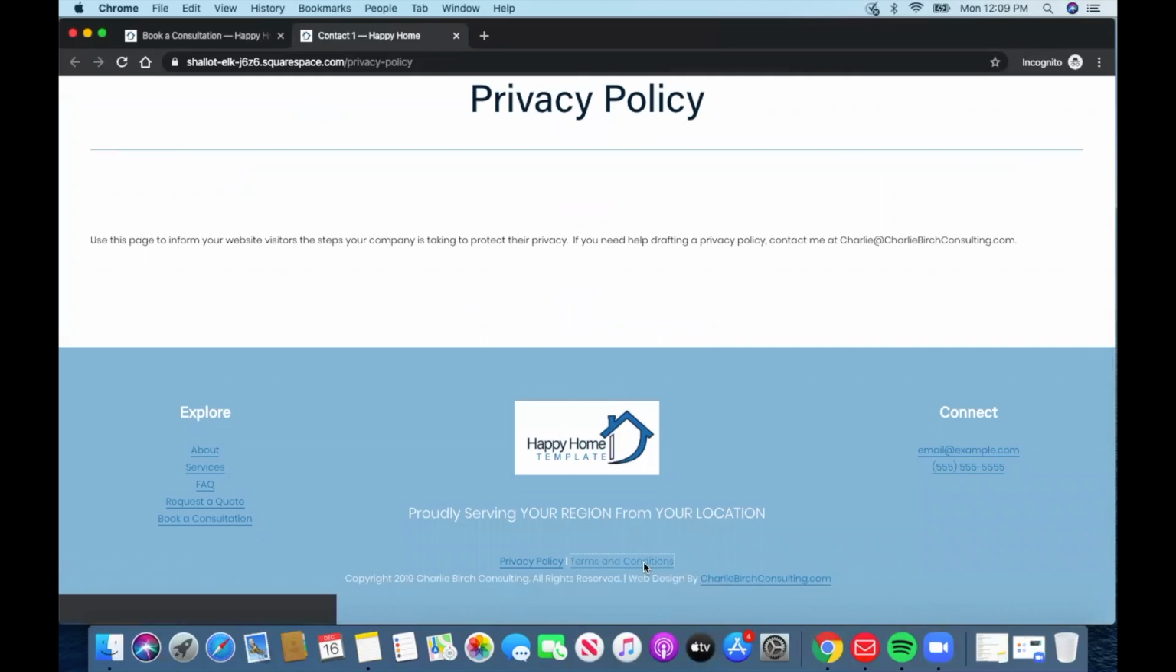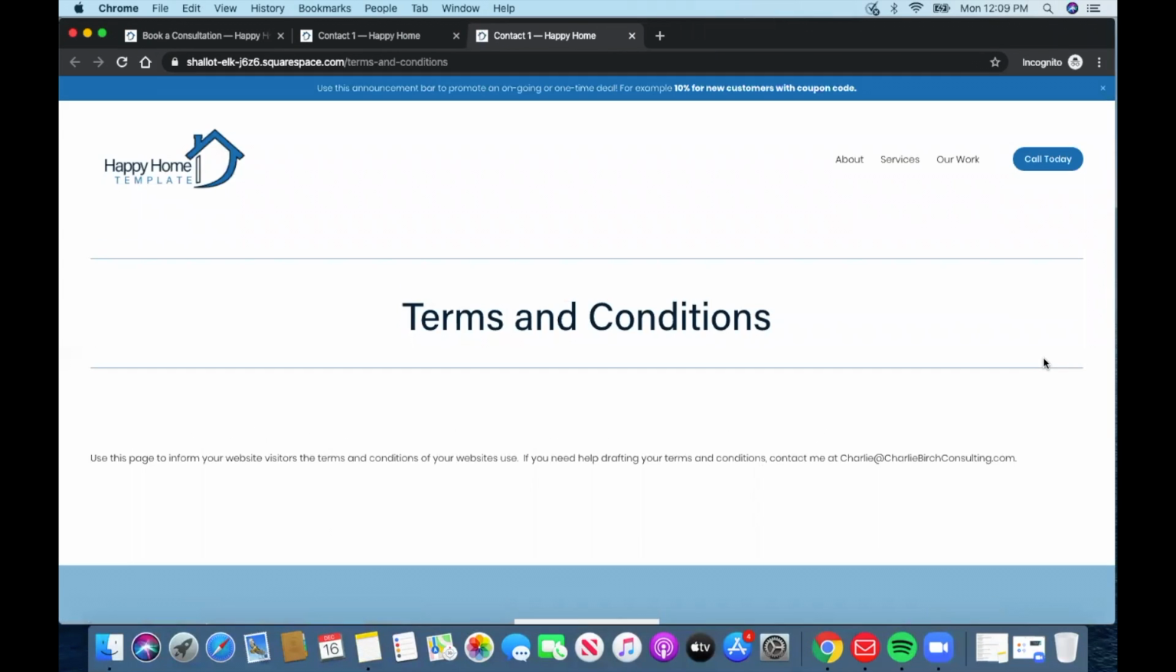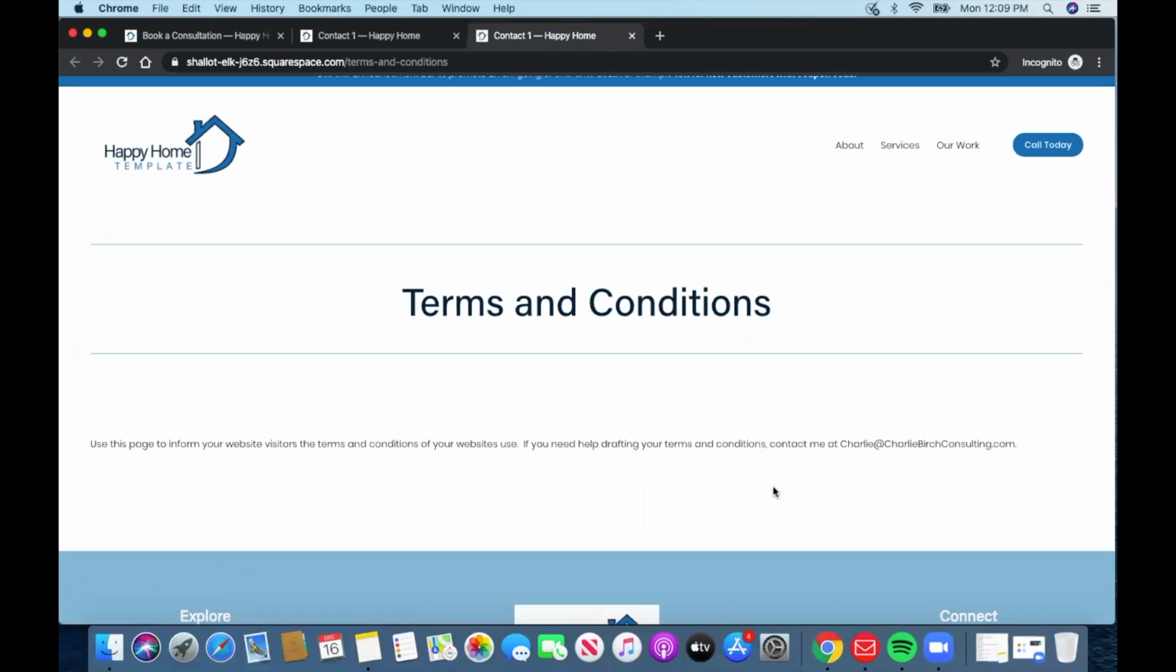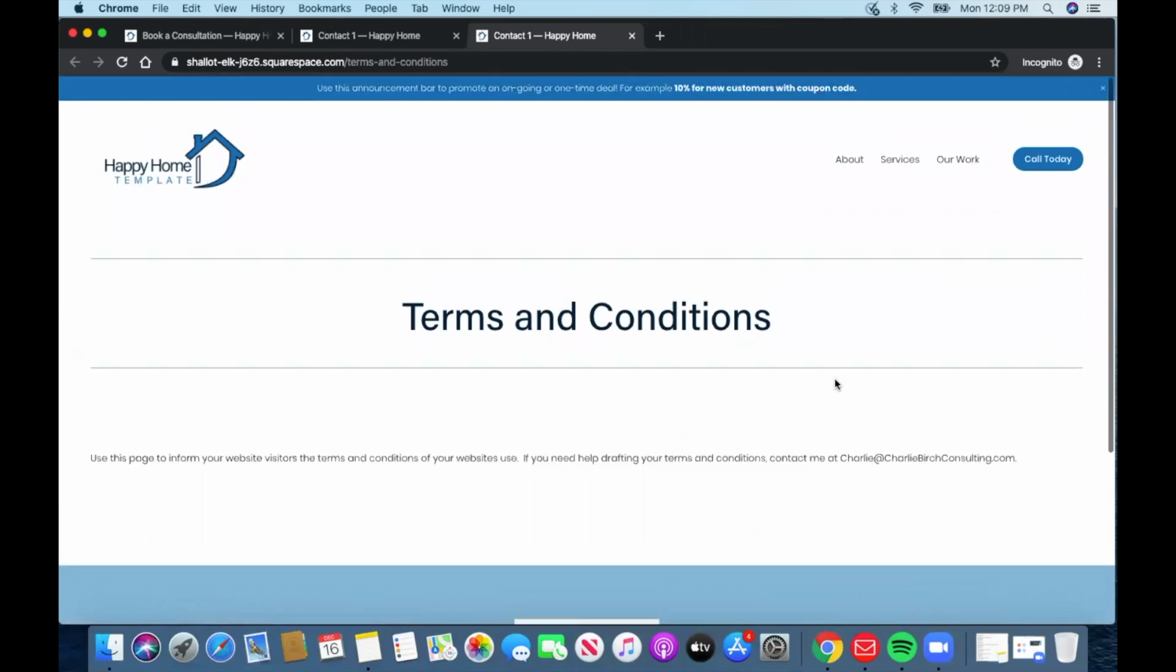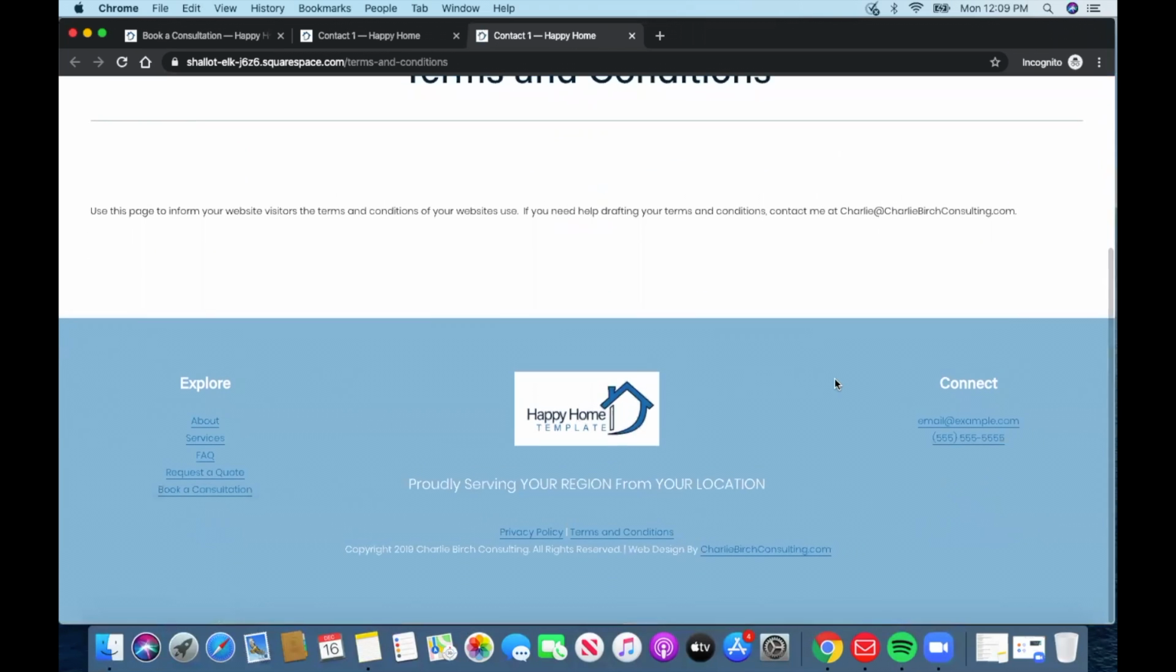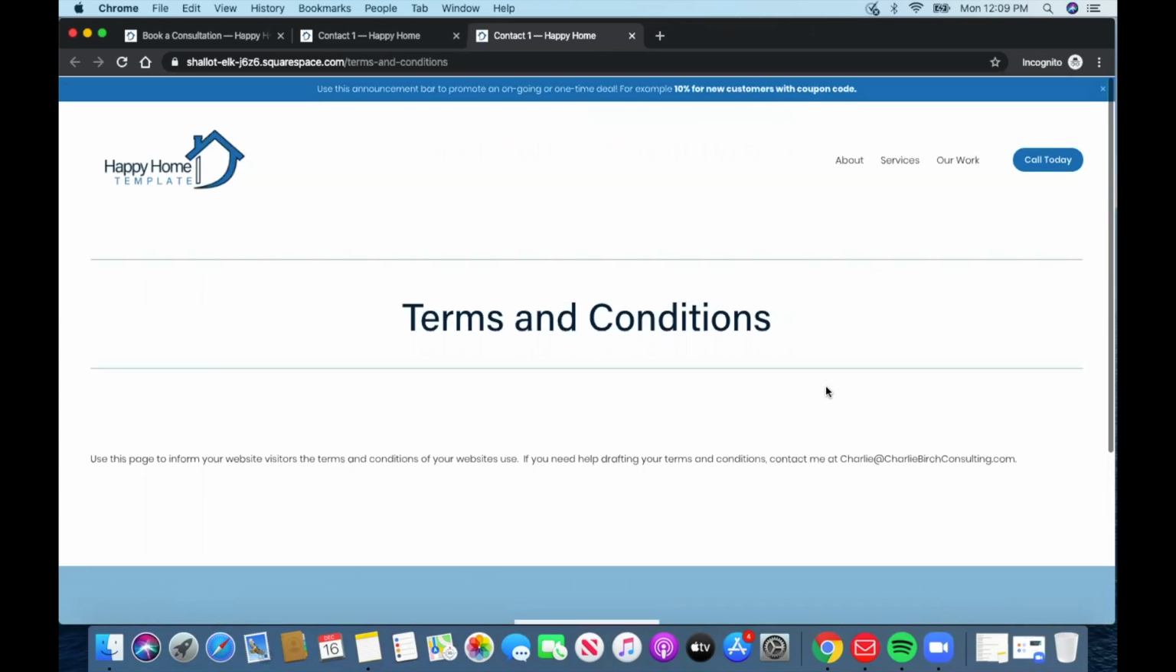And then the same thing is true about the terms and conditions page, except that it's not legally required. It's just very strongly recommended as a way to protect you from potential liability and get everybody reading the small print. So this is the same thing. Consult your attorney, but the infrastructure is built and linked in your footer, and that is not true of the stock Squarespace templates.